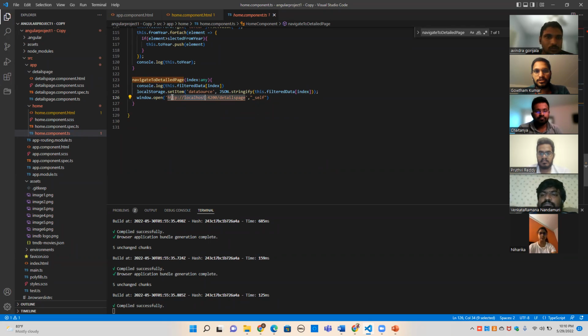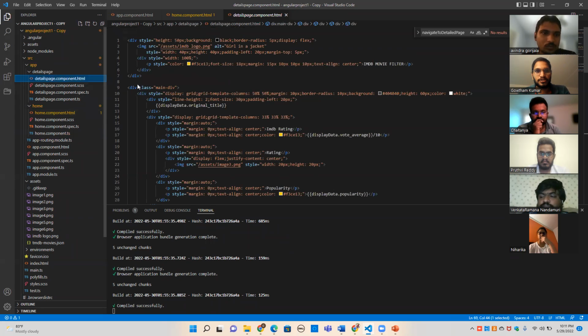So in order to pass the data, we are not using any routing module, so we can directly call the other component. So we are using the local storage feature here. The local storage will be storing the data source information. So we are setting that into the local storage object. And whenever the other component loads, we get that local storage value and reuse it in that particular component. So once we click the button, it will call this details page HTML.